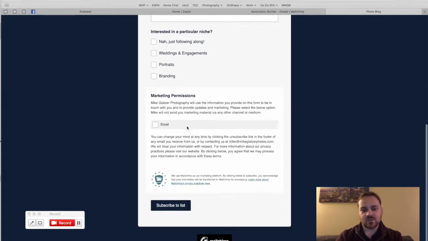And then here's GDPR. If you don't know what that is yet, get on it. It's mandatory if your clients are in Europe or if you're based in Europe, and that'll all probably come over to the States in a matter of time.